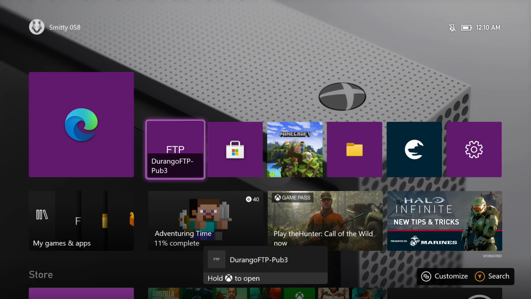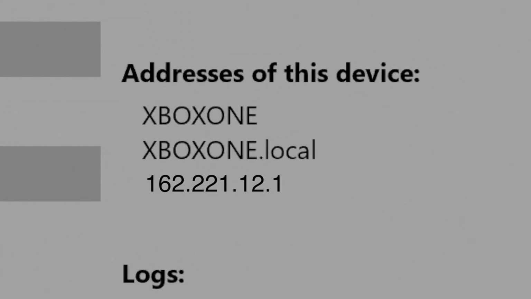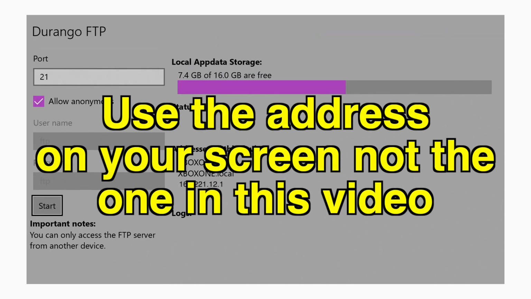So while that is installing, just go ahead, close out of Microsoft Edge, and let FTP install, and once it's done, go ahead and simply open it up. Now once you open this application up, you'll notice a couple things. The main thing you want to notice right here is you want to go to address of this device right here, and you'll see this address right here. It usually starts with 192 point whatever. You basically want to either write that down or take a picture of this IP thing, because you're going to need that later on to access this file server pretty much. So make sure you have this number right here written down, or take a picture of it with your phone or whatever. Just make sure you'll have access to that soon.